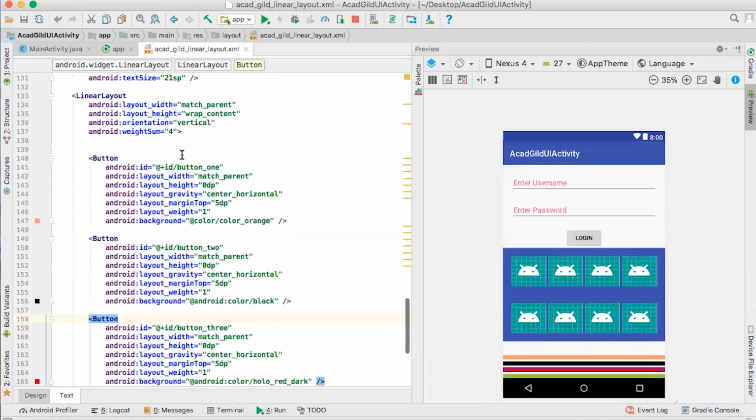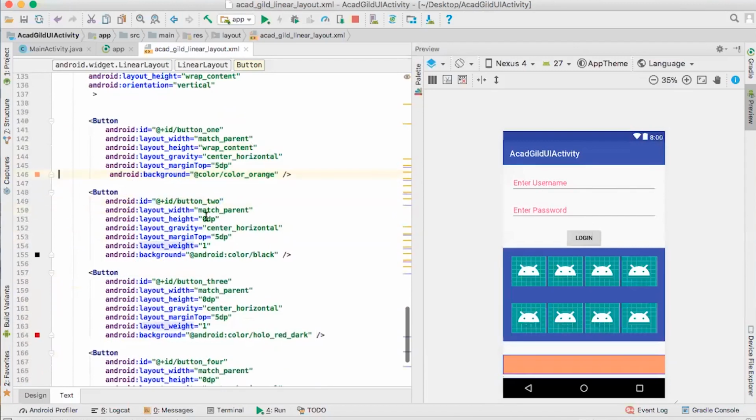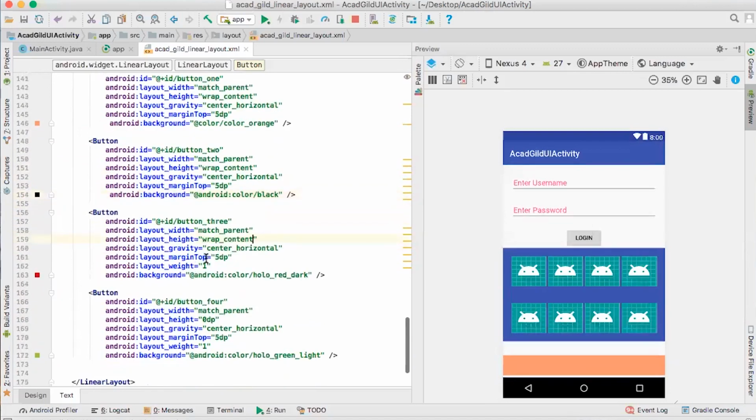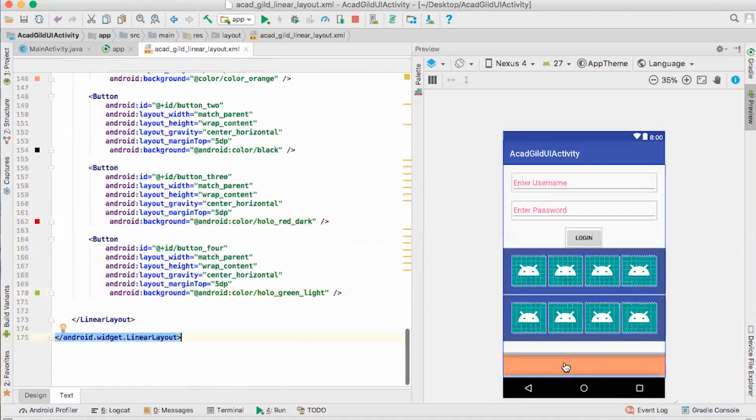Now instead of using a weight, let's remove the weight, and let's say height as wrap content. Let's remove this weight. Height as wrap content. Okay, now see, this view is not looking.